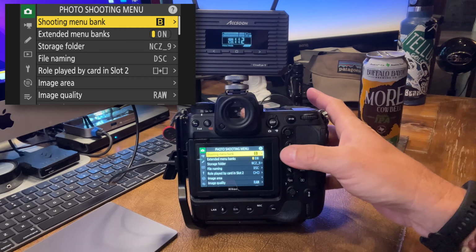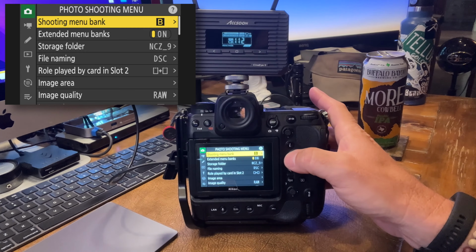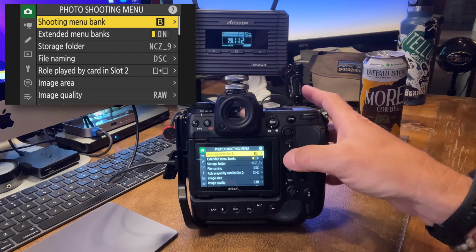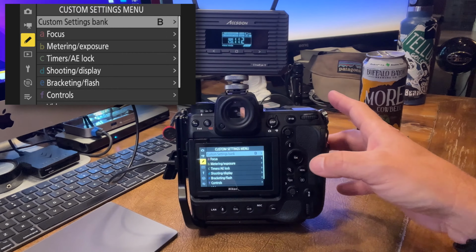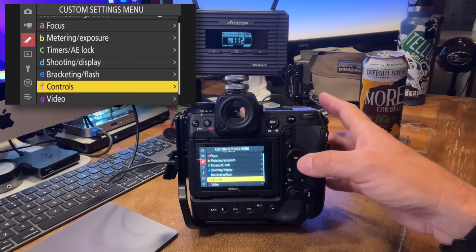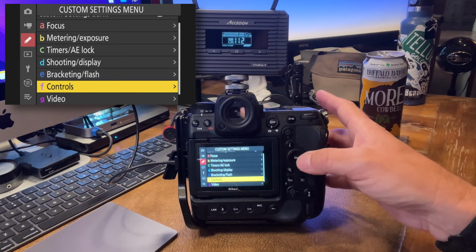Select the menu button. Since we want to assign this feature to a function button, we want to go ahead and drop down to Custom Settings menu and go down to Controls, which is F. And we want to go to our shooting custom controls, so F2. And from here, you can select whatever function button you're going to assign this feature to. For me, I'm going to use function number 2, and then I'm going to hit OK.